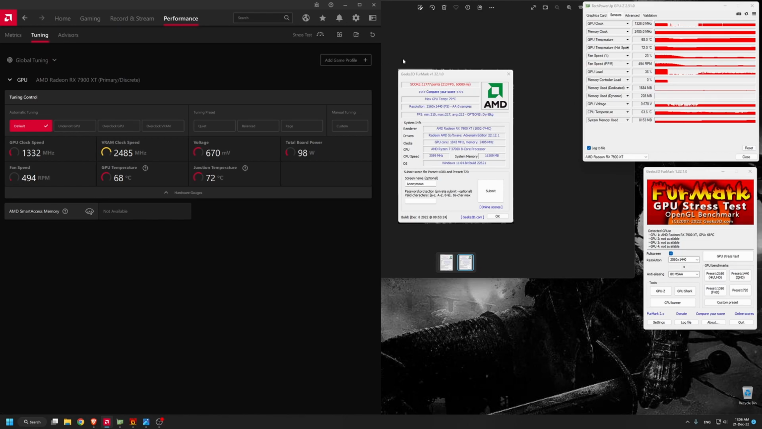So all you need to do is use the Adrenaline software from your AMD driver. You can use TechPowerUp GPU-Z if you want to see more stats, although they're not really relevant for what we're gonna do today. You just monitor some stats. And I'm using Furmark for the stress test that is gonna give me an actual benchmark score.